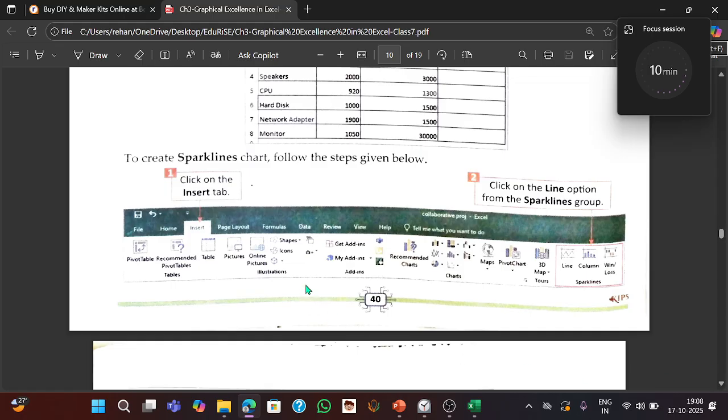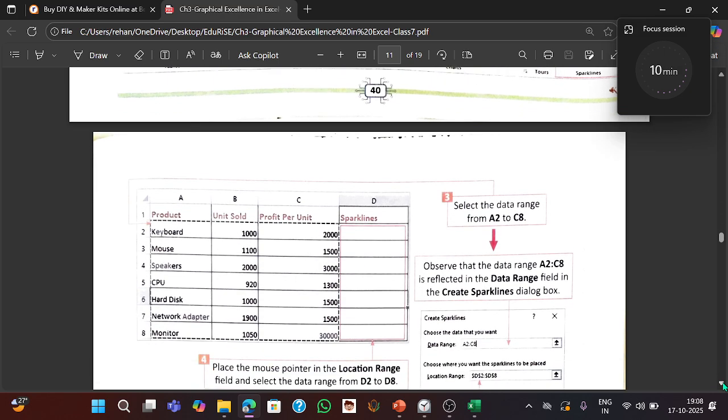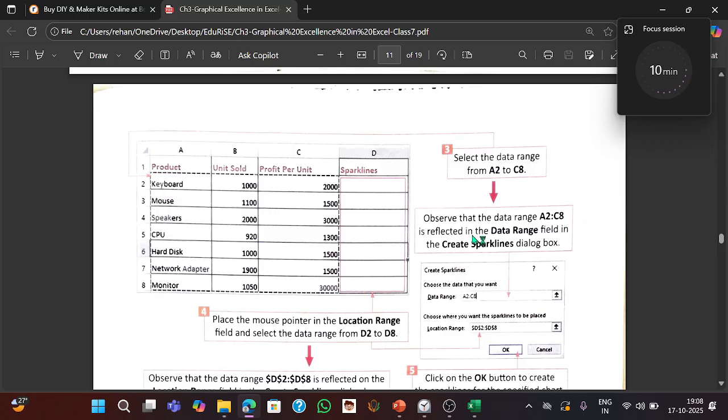So for that, the steps. First step is you have to click on the Insert tab. Second step, at the corner you will see Sparklines. You will click on any of the options from this sparkline group, and then you will be able to select the cells.